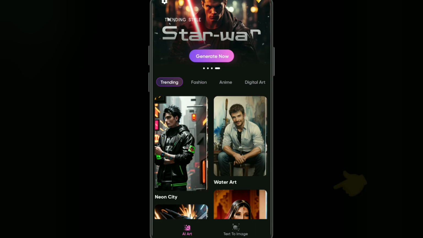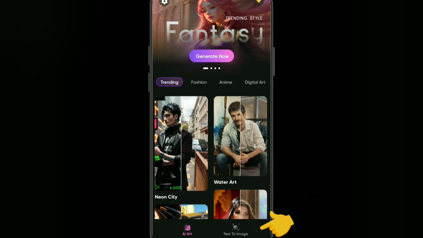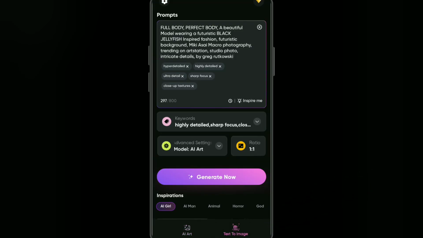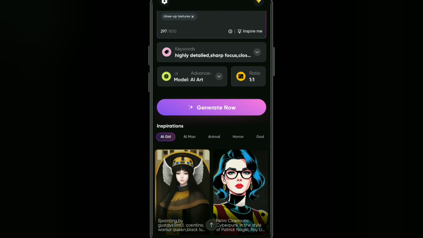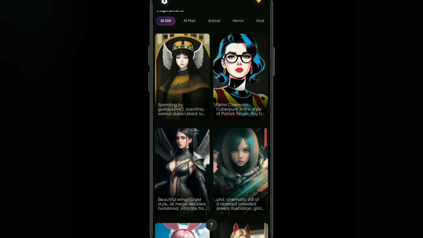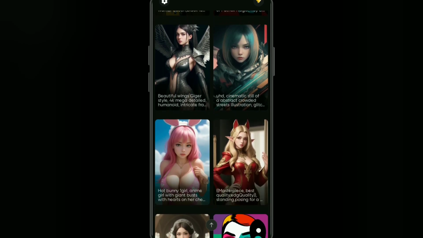At the bottom of this page, you will see the text-to-image generator option. If you want to generate images from text, then you can use this option. Here you can see some examples of generated images.